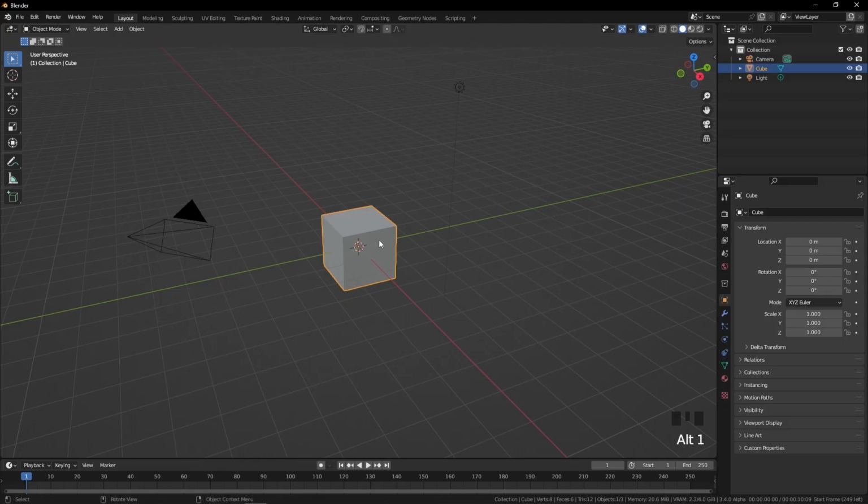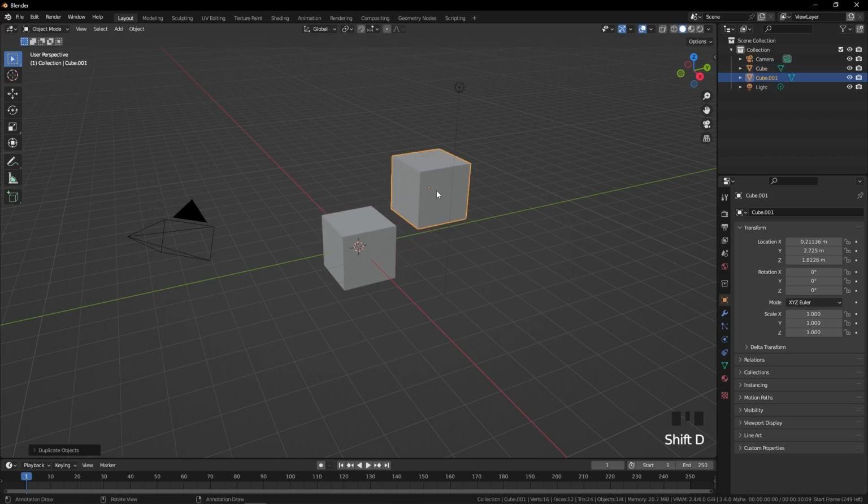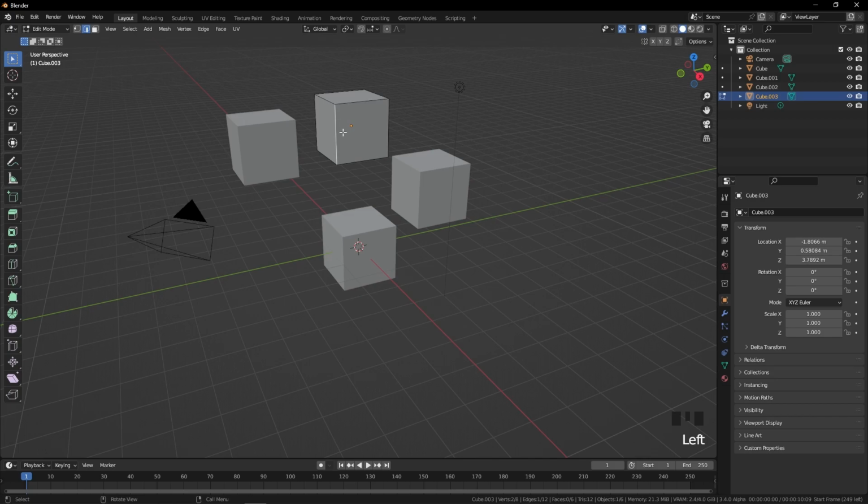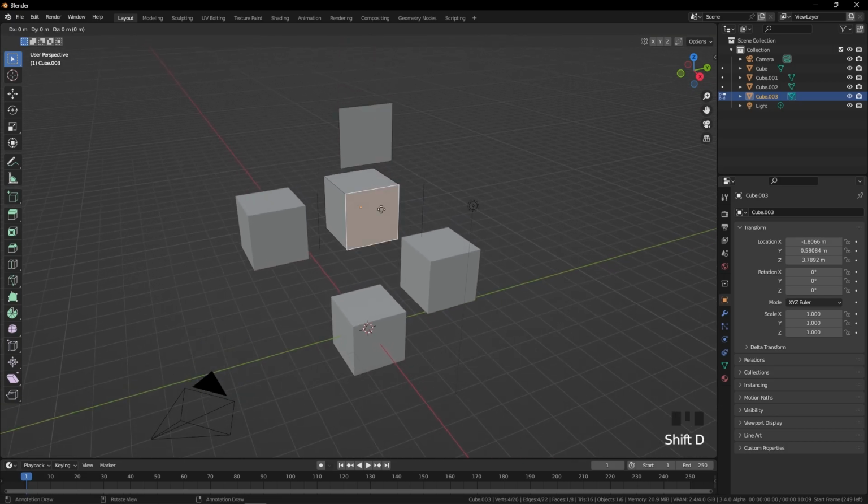To duplicate in Blender, you press Shift D in object mode, or in any mode, even in edit mode. If you want to duplicate any element, it's the same command and it will duplicate it for you. You can then drag on any axis if you want to use that feature.